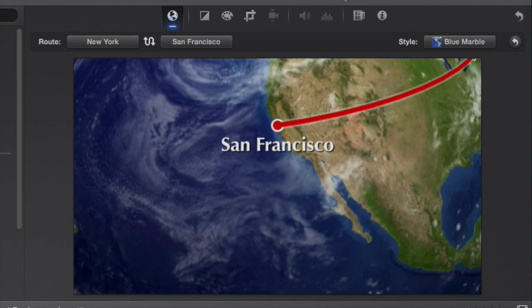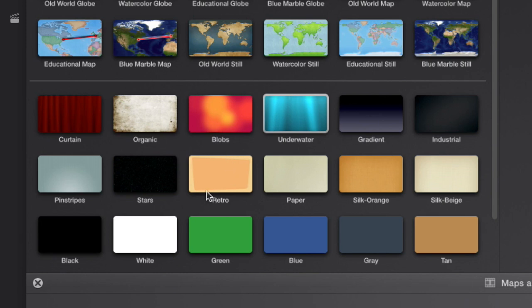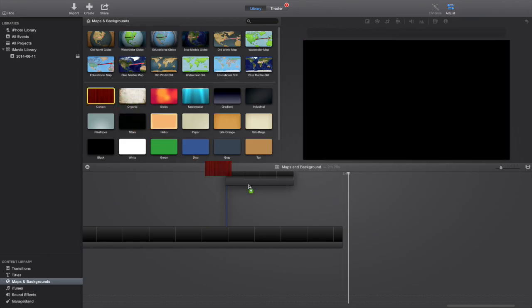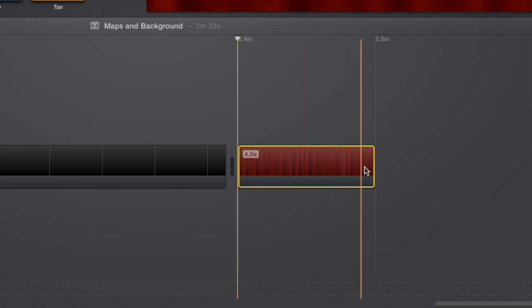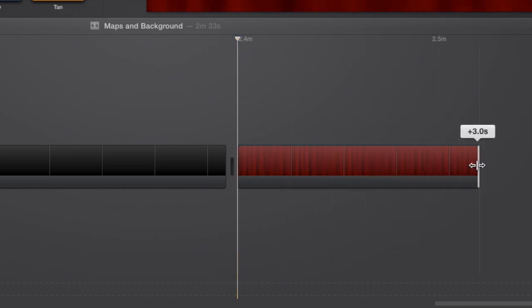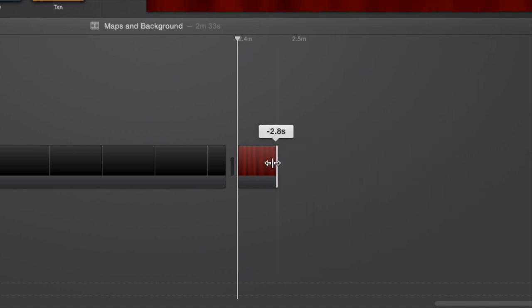Now let's move on to backgrounds. If maps are at the top, backgrounds are at the bottom. They are really simple to use. Find the one you want, drag it, drop it. If you want to make it longer, grab the end, stretch it out. If you want to make it shorter, grab the end, move it back.